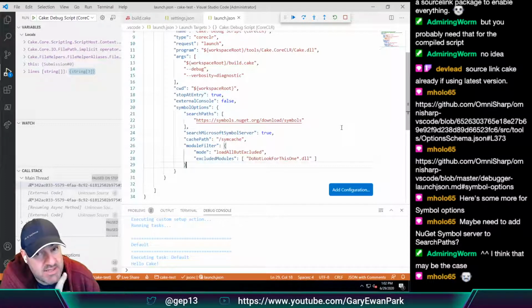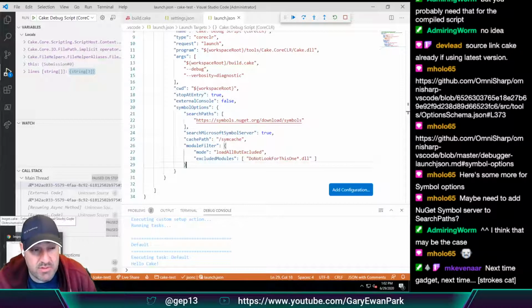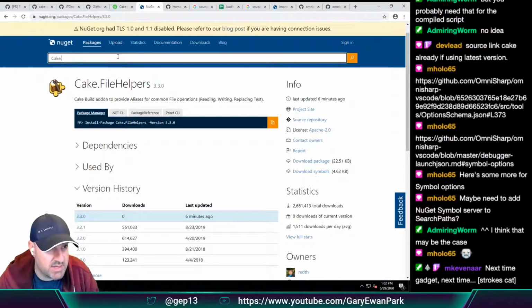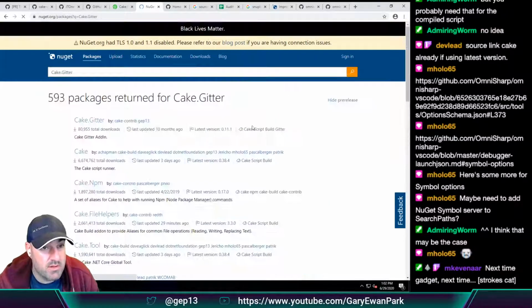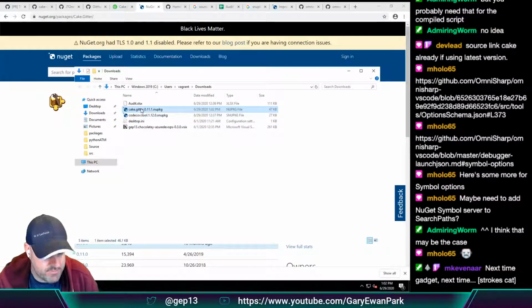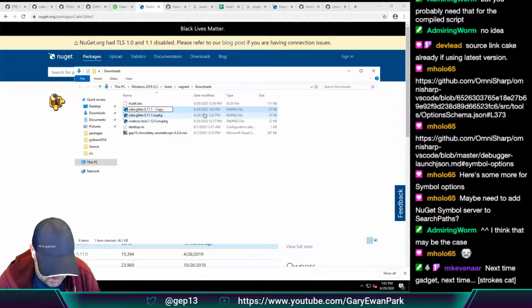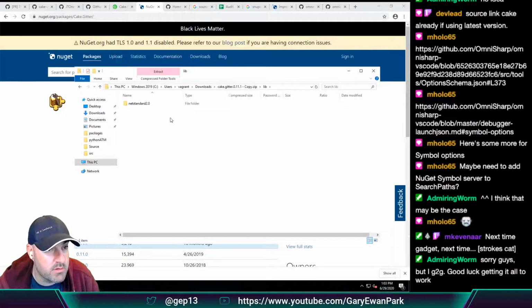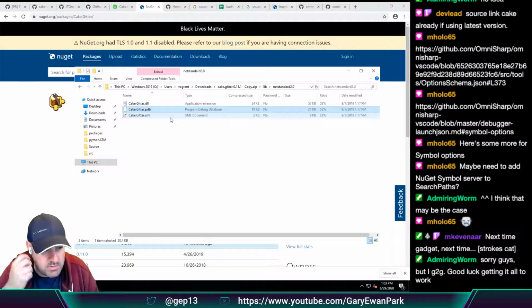So going back to what Matthias said though, he was saying that if the PDB file is published with the NuGet package, I should already be able to do this, correct? So if I go up to one of these that is Cake.Getter as an example, I'm fairly sure that Cake.Getter already includes the PDB file in the nupkg. So if I copy and paste that, and I look at this, and in here, that's the wrong one, in here I include the PDB file.